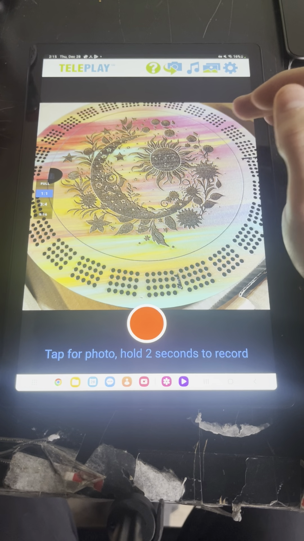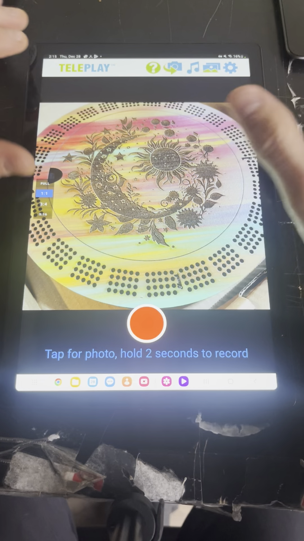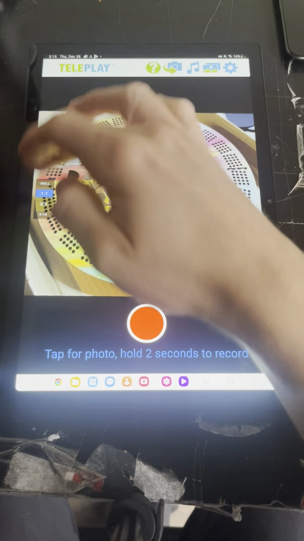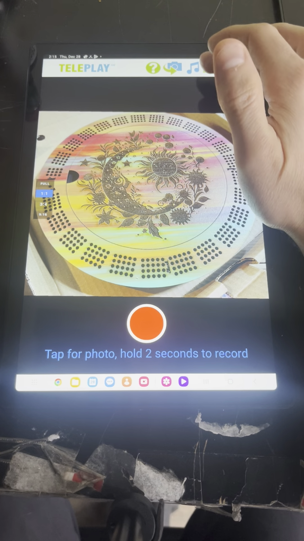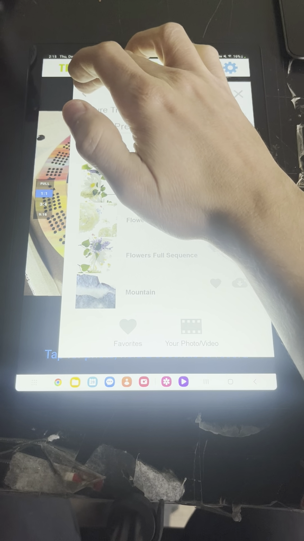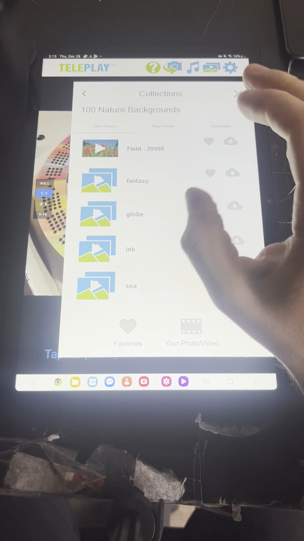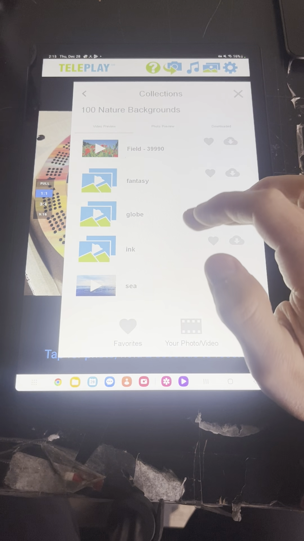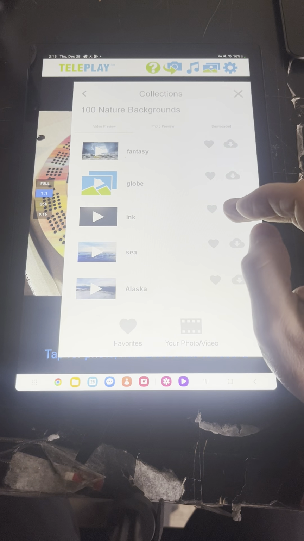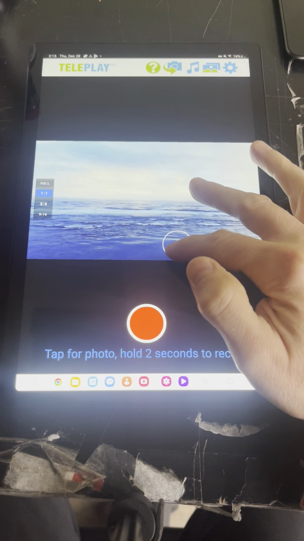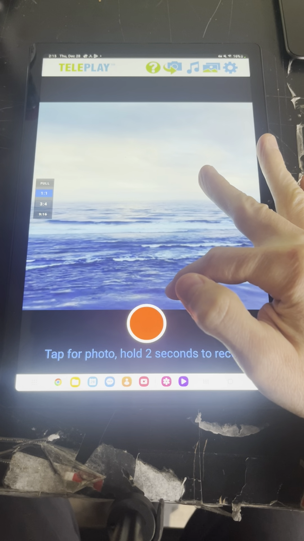So now I want to show you, let's say we want to put this on a different background. So what we can do is, first of all, let's select a nature background, which fits well with what you want. Okay, what if we do this sea background?